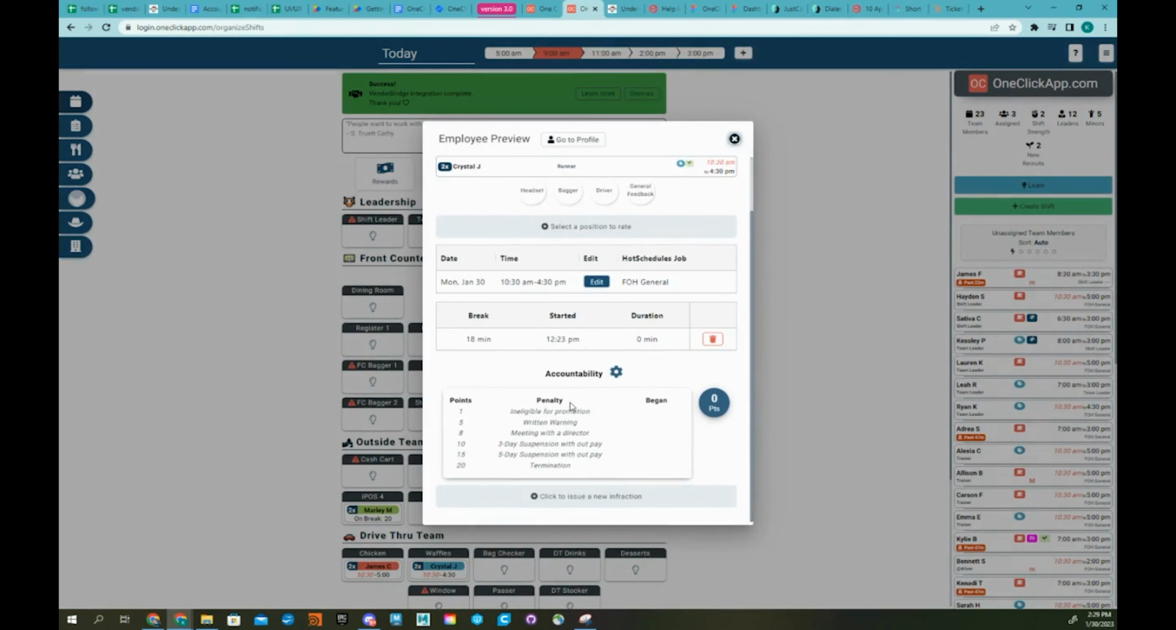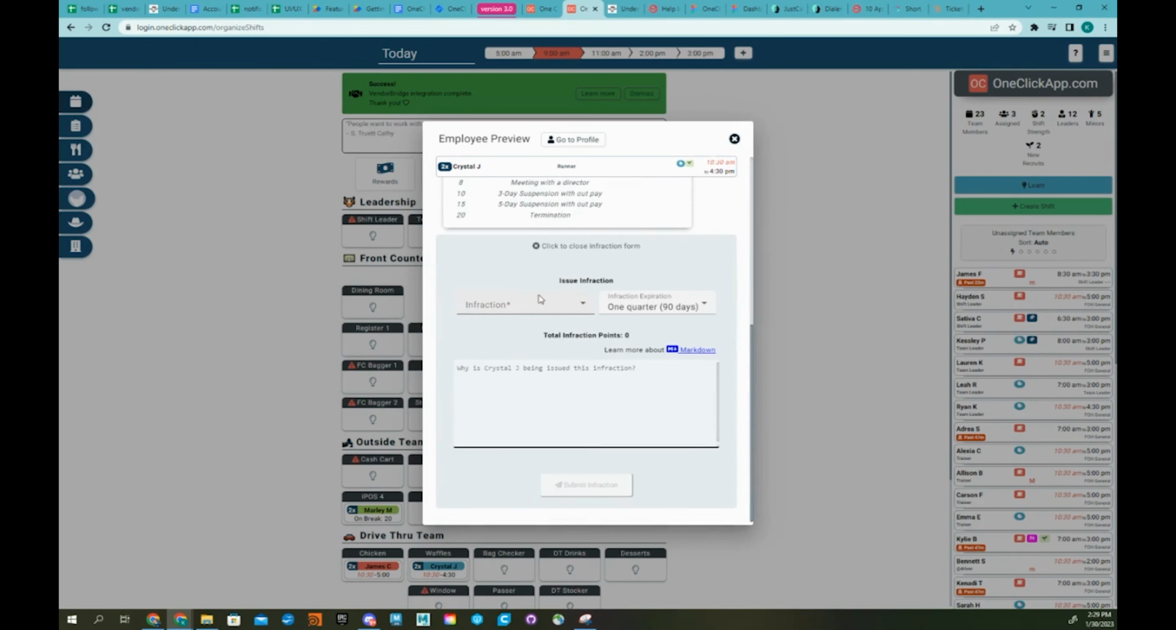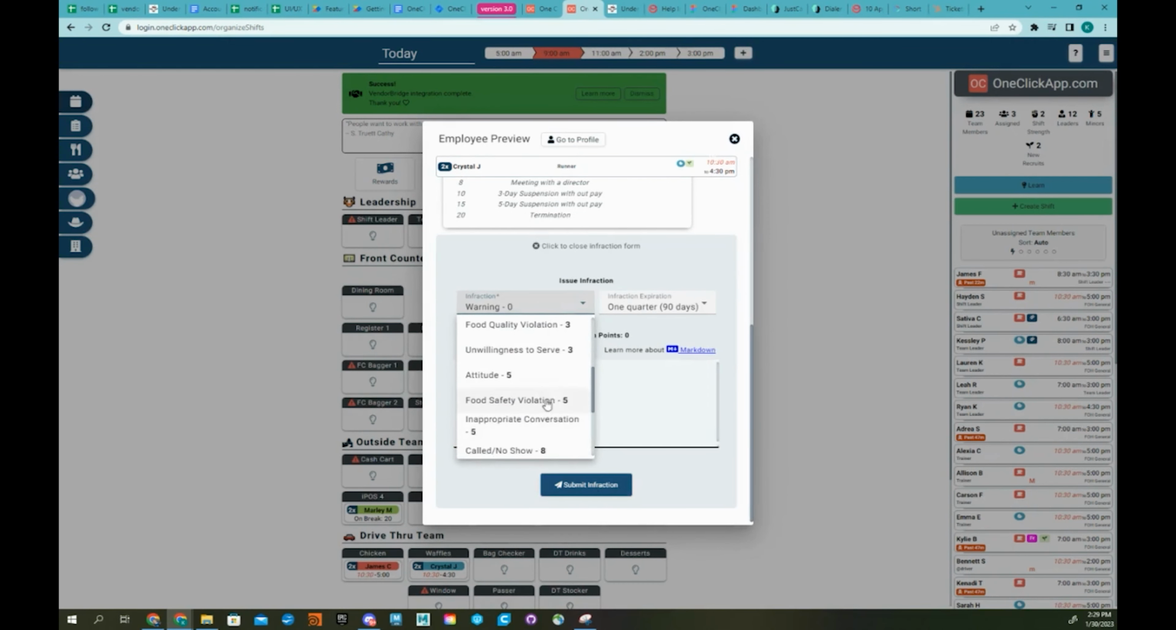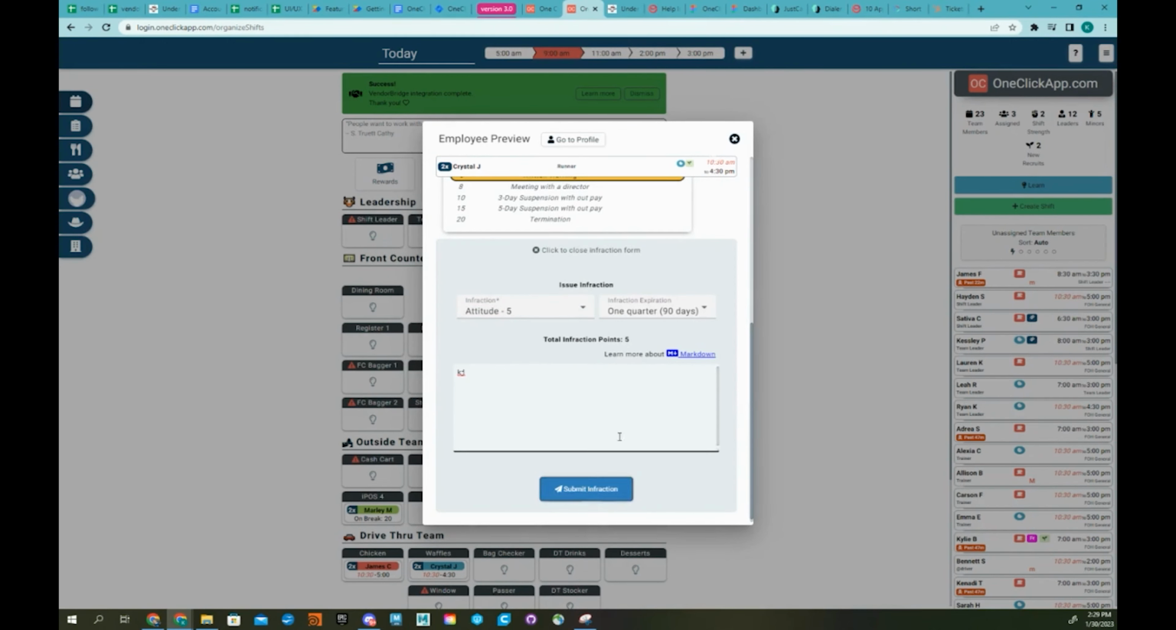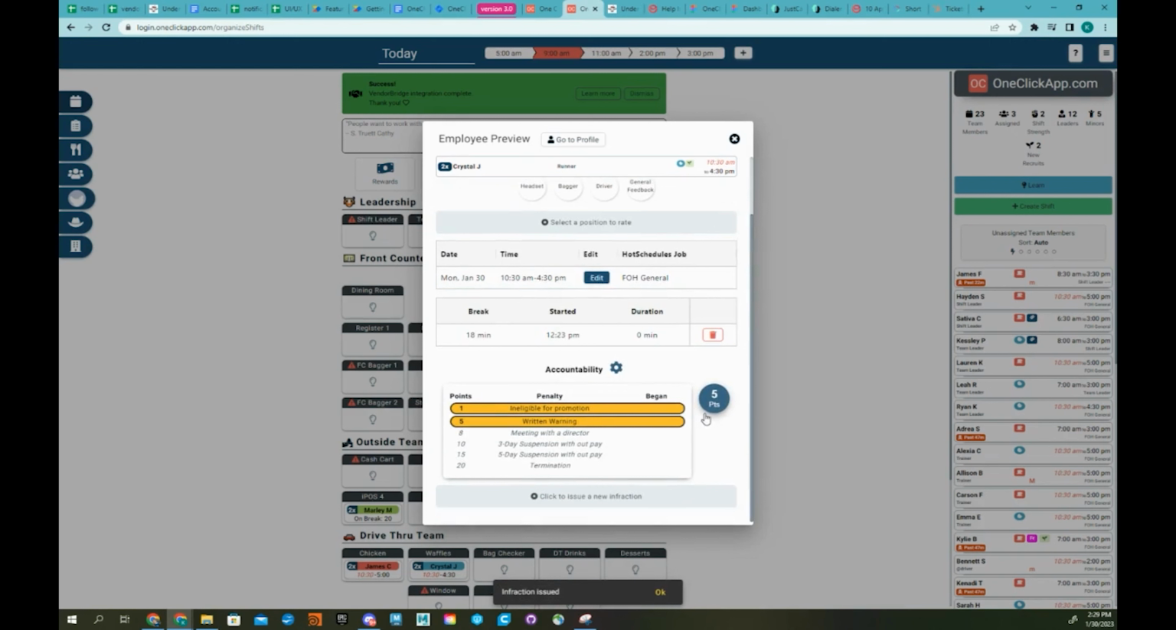One other thing that we've just added is this accountability section. So I can click on Crystal, I can click on add new infraction, and so I have my list of infractions here. I can say, hey, they get a warning, here's some comment, and I can hit submit, and then that would submit that infraction. Or if I wanted to say, hey, she has an attitude, right now she has 0 points, and now she has 5 because of the attitude. And I can go in and delete that infraction if there was something wrong with it or I put the wrong person. And we'll go more into detail in the accountability video.